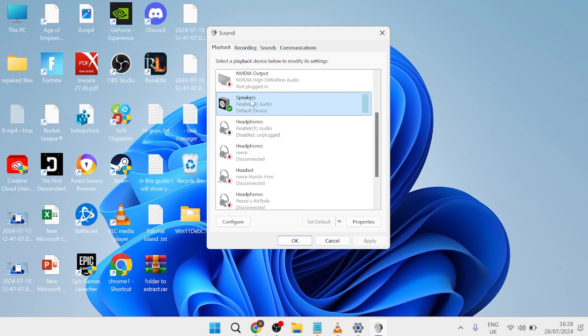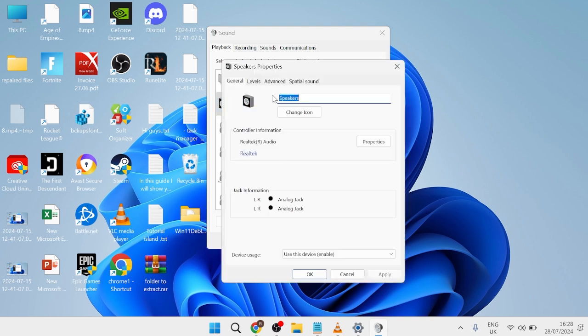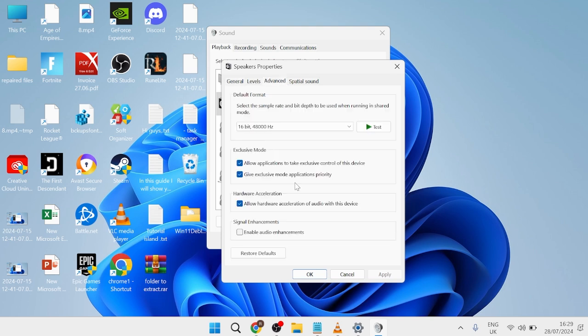And then lastly, we're going to right click on the speakers, come into properties, and then head over to the advanced tab. And down at the bottom here where it says enable audio enhancements, you just want to disable this option by unchecking this box. And then we can press apply and OK to save these changes.